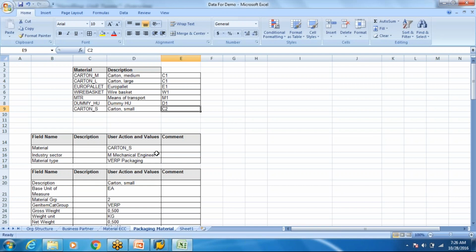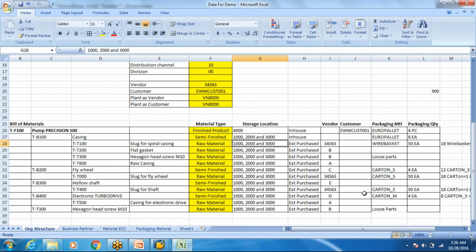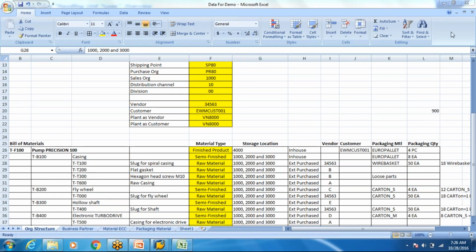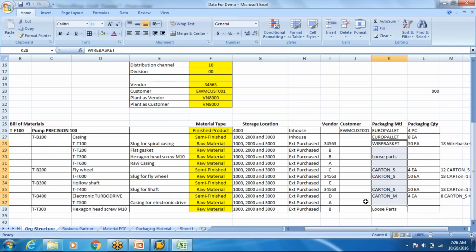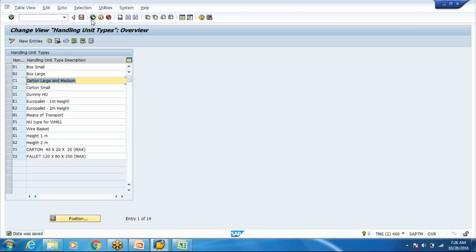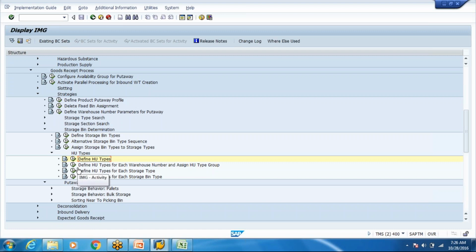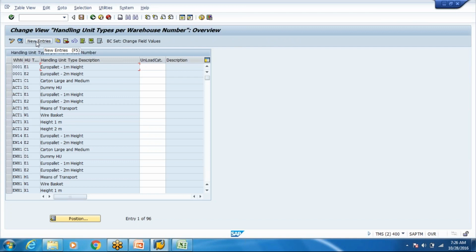So for our warehouse, generally what we have decided is that the bigger, heavier products are Euro pallets. These are the finished products or heavy, bulky products, only 8 on a pallet. These others are not that heavy, and most of them are inbound products. We get them in cartons or wire baskets. So I'm going to create two HU type groups.